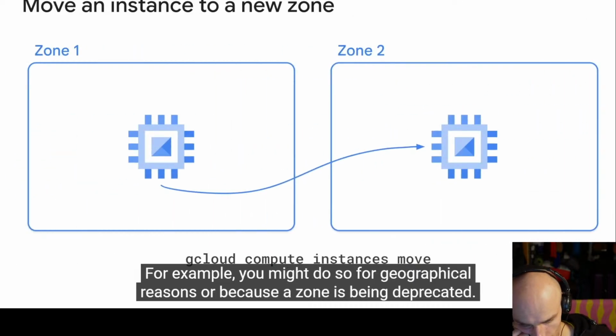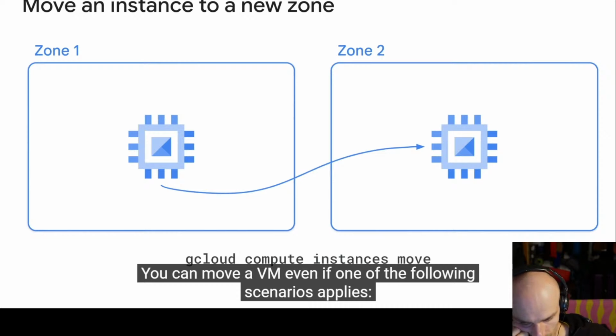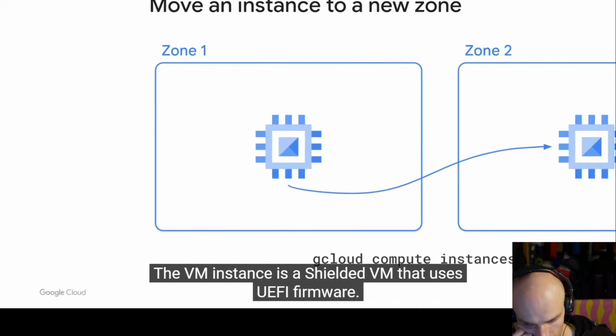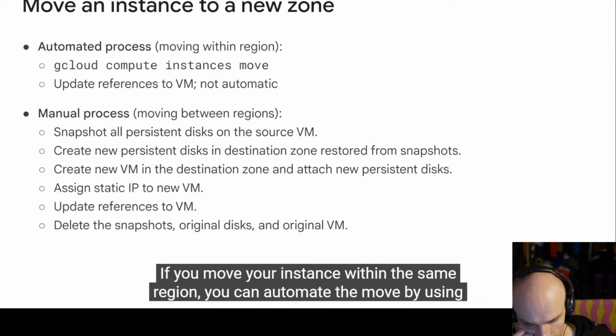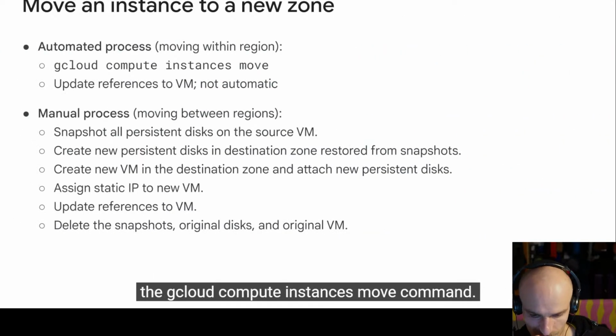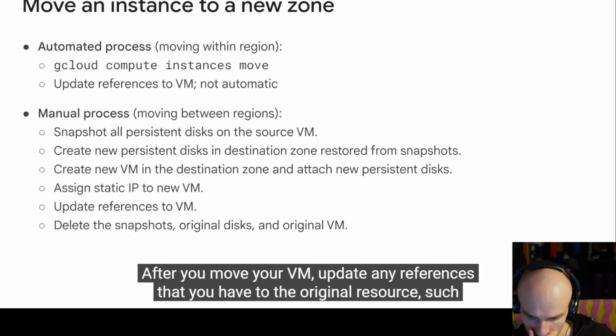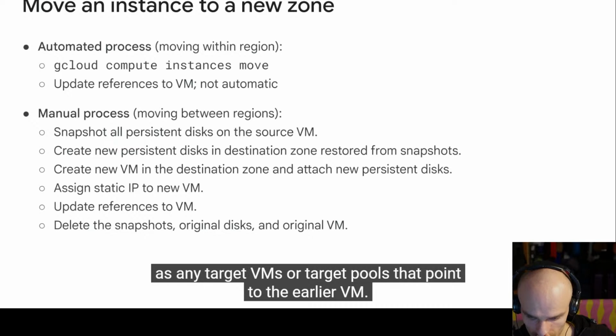Another common action is to move an instance to a new zone. For example, you might do so for geographical reasons or because a zone has been deprecated. You can move a VM even if one of the following scenarios apply. The VM instance is in a terminated state, or the VM instance is a shielded VM that uses UEFI firmware. If you move your instance within the same region, you can automate the move by using the gcloud compute instances move command. To move your VM, you must shut down the VM, move it to its destination zone or region, and then restart it. After you move your VM, update any references that you have pointing to the original resource, such as any target VMs or target pools that point to the earlier VM.